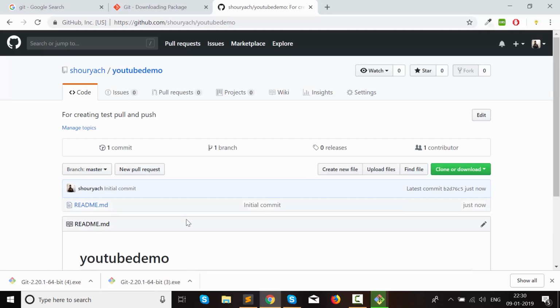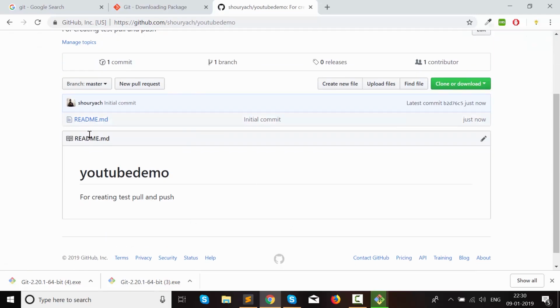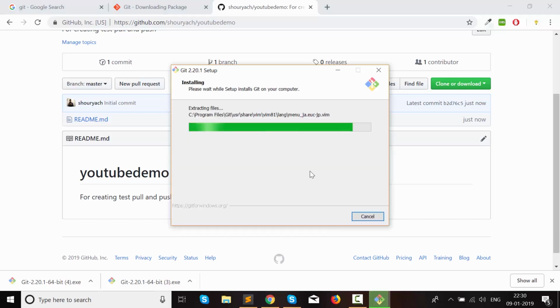So my repository is created. It has only one file, README.md, that was created while we were creating the repository. Now it is almost installed. Just wait for a couple more minutes.